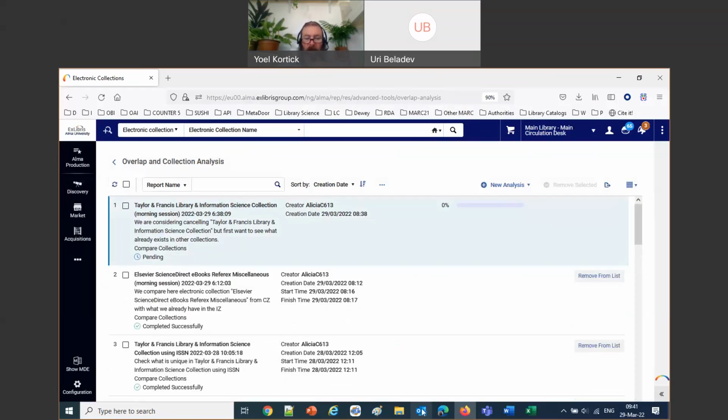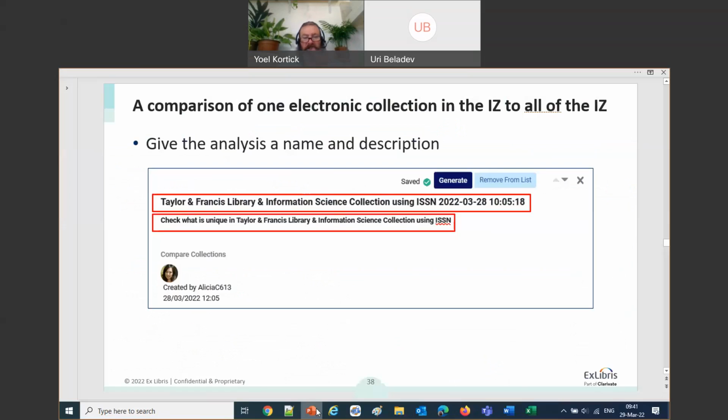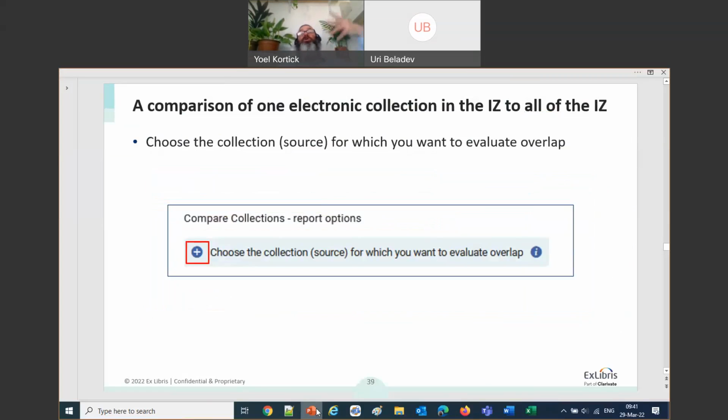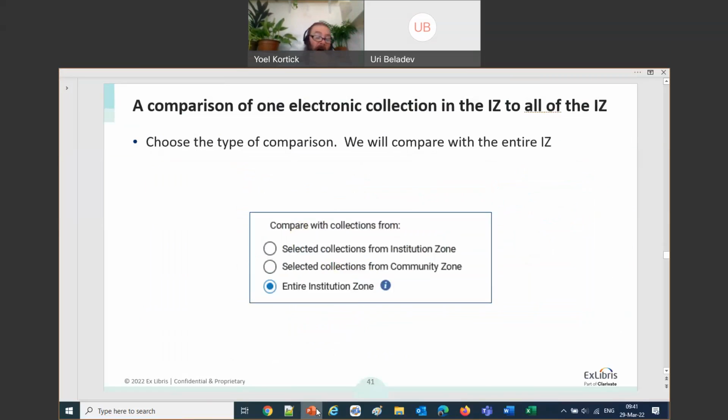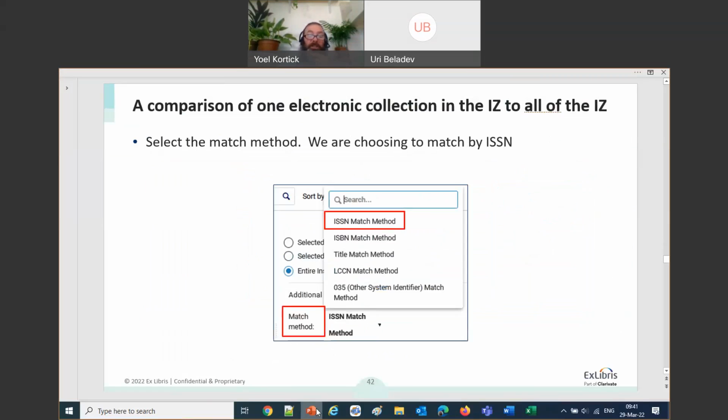So let's see what we've done. We gave it a name and a description. We chose that we want to get something in the institution zone already. So we searched for this collection in the institution zone. We compared it with the entire institution zone. We chose that we want to match by the ISSN.